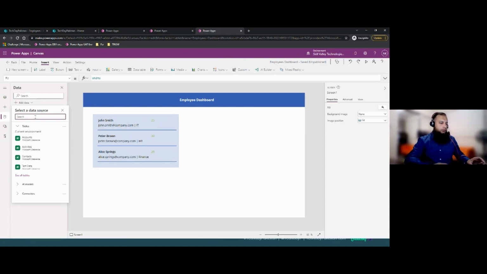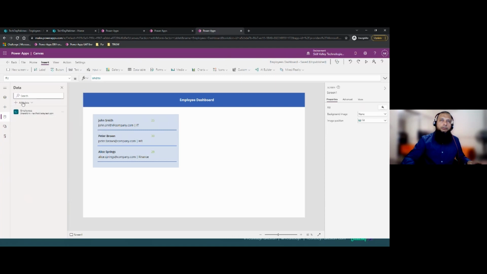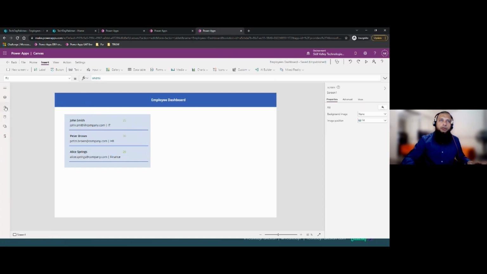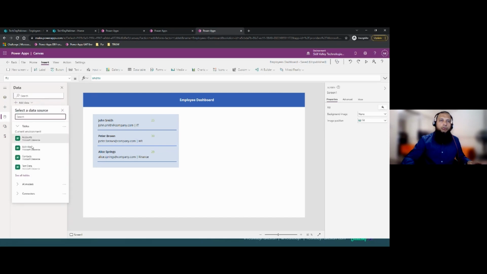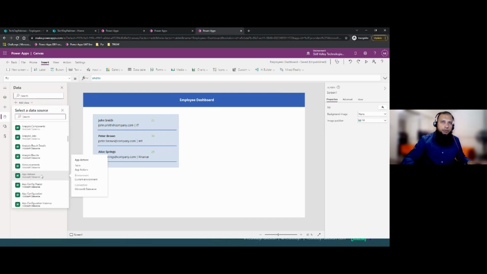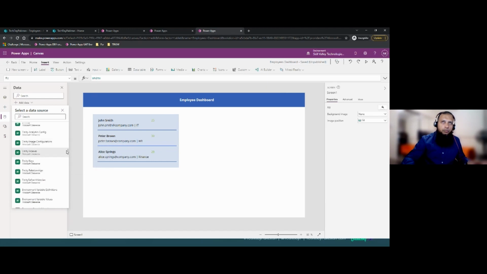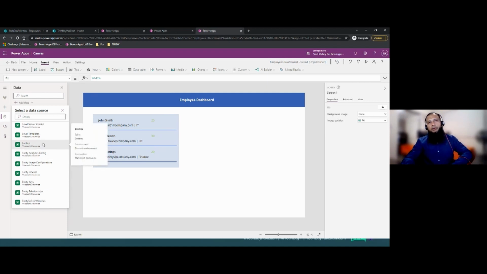So let me search for employees if it's available here. It's not, so let's refresh it. I think it will take some time to appear here. But just to tell you that the data sources are here. Let me see all the tables if it's available now. No, it's still not coming in. So it will take some time to refresh. Maybe if I save the app and go back and open the app again, it will appear here.